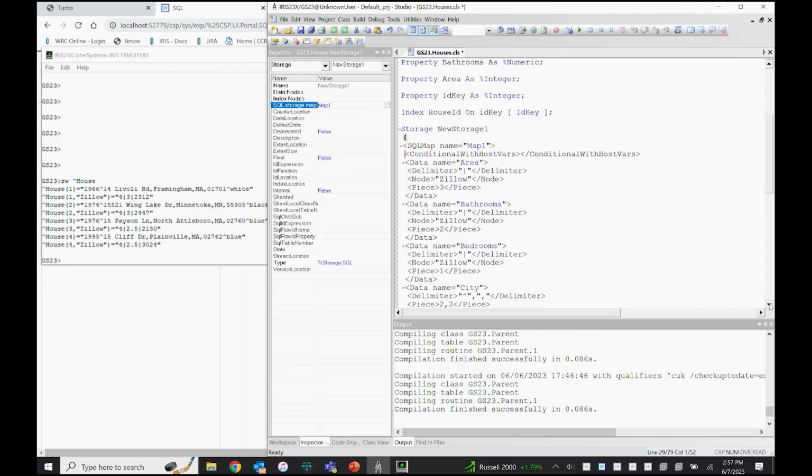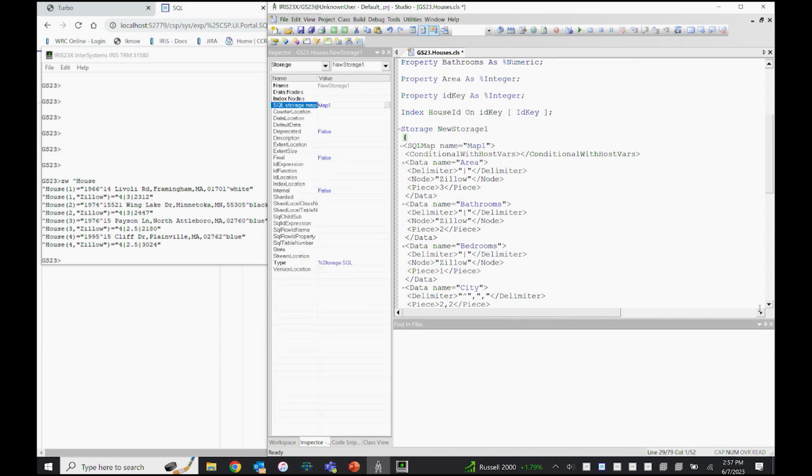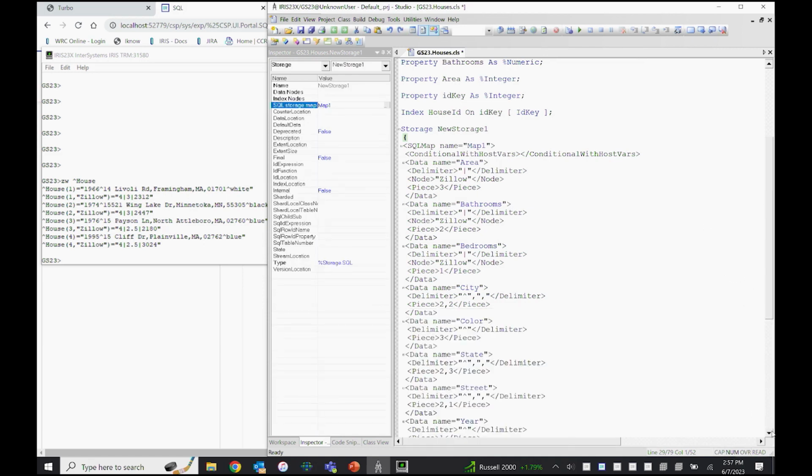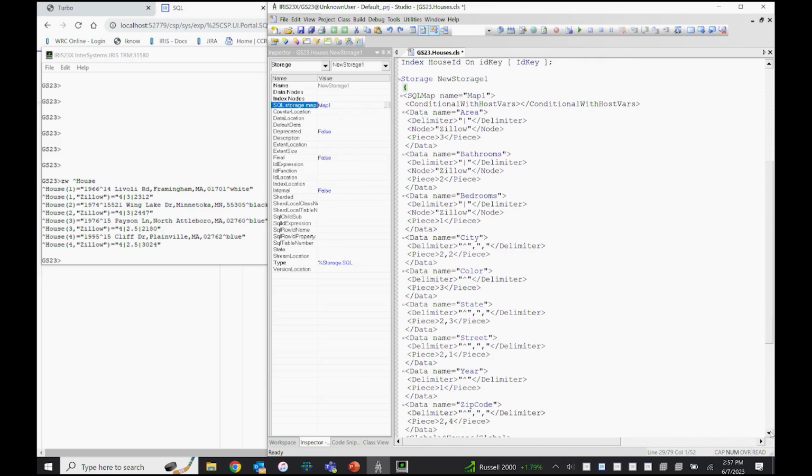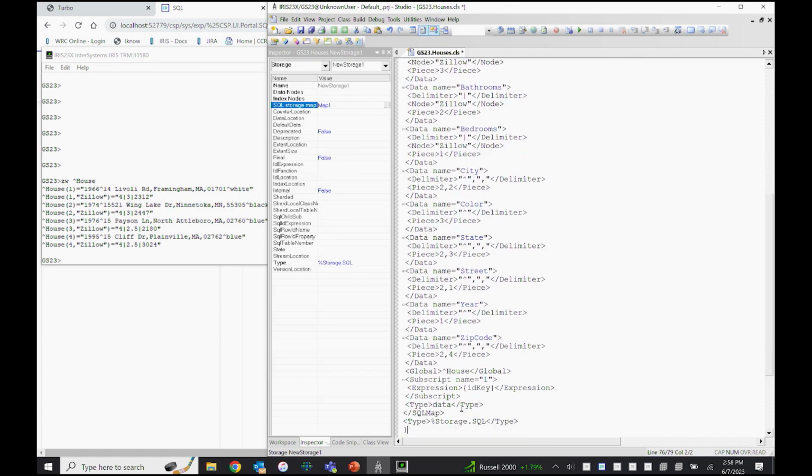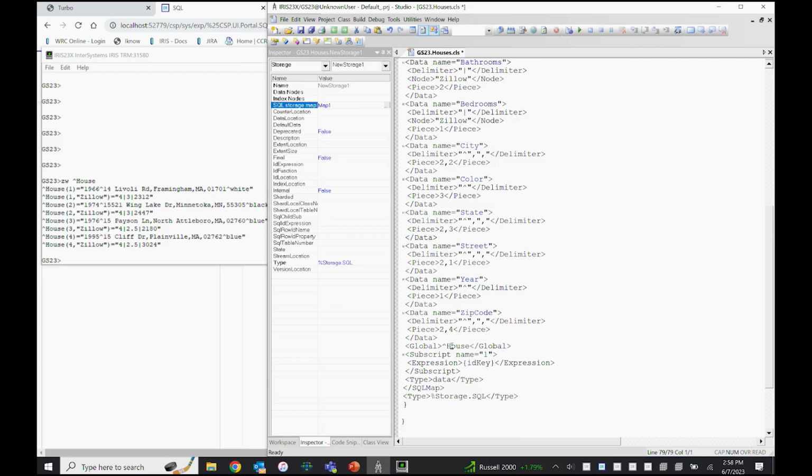And it's not required that you use the wizard. You can do this if you're a good typer and you remember all the syntax. You can type this all out on your own, right? So here at the bottom of the class definition is our storage definition, and we have all of our data. Right? So here's the area property. It has a delimiter of a vertical bar. It has an additional node as Zillow, and it's the third piece. Right? So everything that I typed in the wizard is displayed right here, and we do the same thing for every single property. And if I scroll down to the bottom, it's going to have my global, up arrow house.